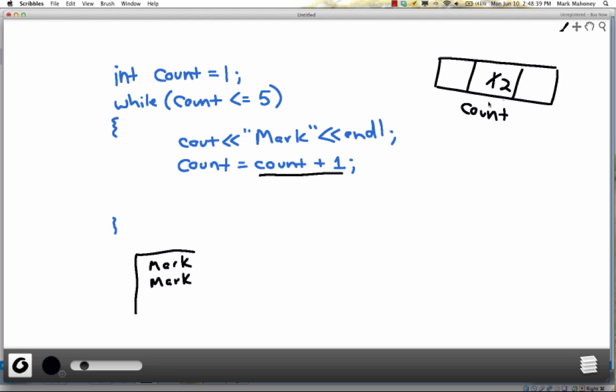Okay, and we're going to add 1 to the count. So 2 plus 1 is 3. We're going to store that back inside the box called count. When we come to the end here, we go back to the top. Is 3 less than or equal to 5? That's true. We print out the name. We add 1 to the count, making it 4. Okay, we come back down here and we say is 4 less than 5? That's true. Print out the name again. We will add 1 to the count. 4 plus 1 is 5.